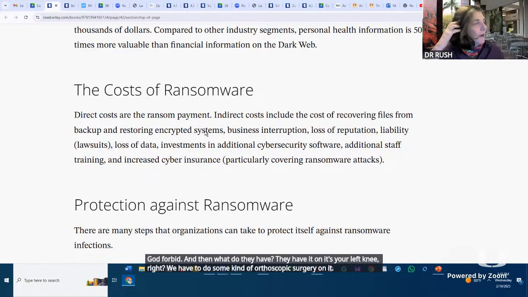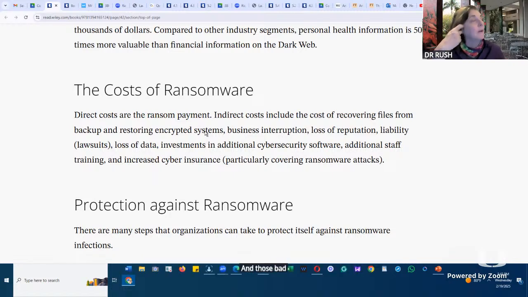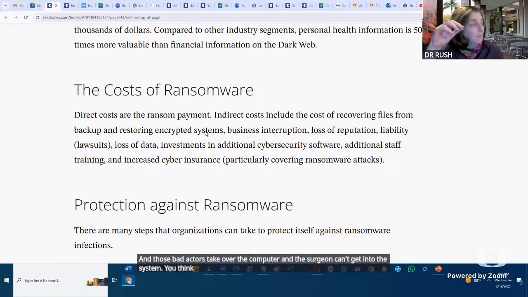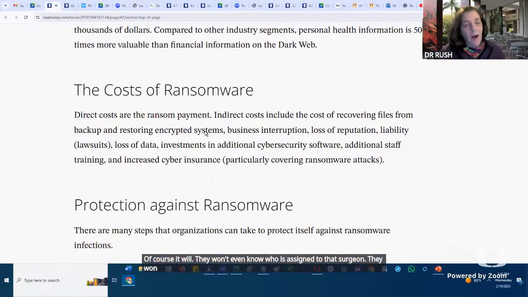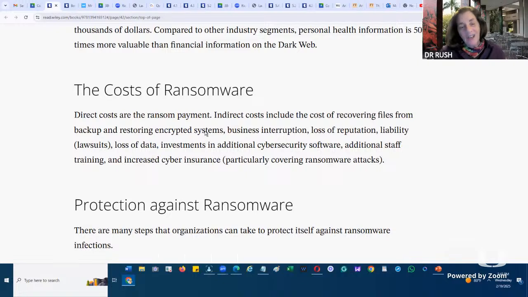And those bad actors take over the computer and the surgeon can't get into the system. You think that's going to cause any problem? Of course it will. They won't even know who is assigned to that surgeon. They won't even know what leg it's going to be.